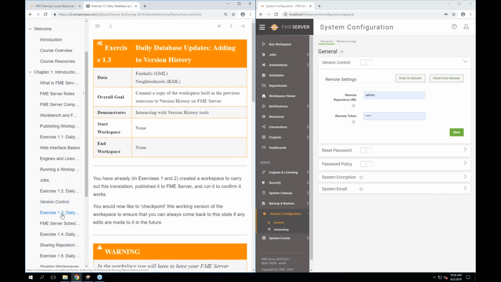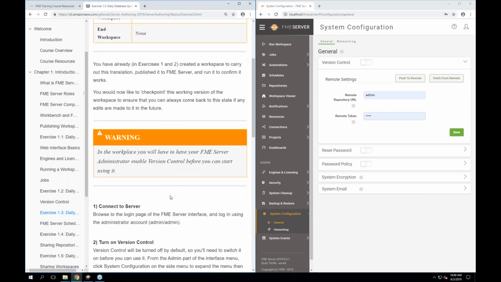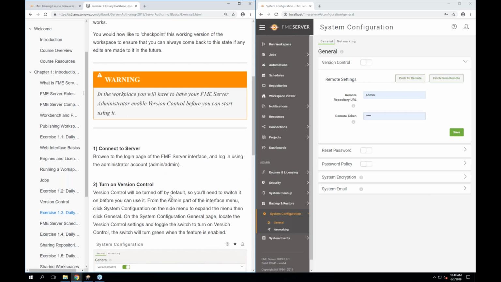So let's go into exercise 1.3. We're going to turn on version history, and we're going to commit a new version of the workspace we've been building. The first step is to connect to your FME Server. I'll assume you're all still logged in from the last exercise.